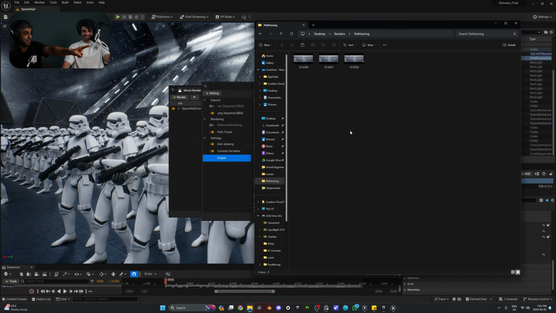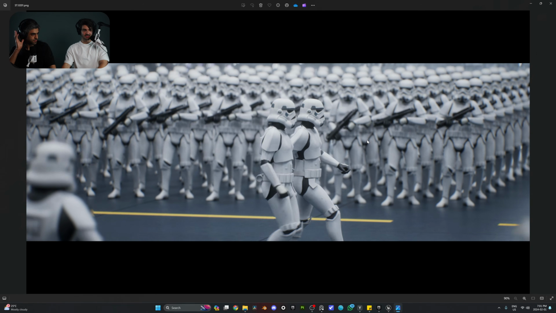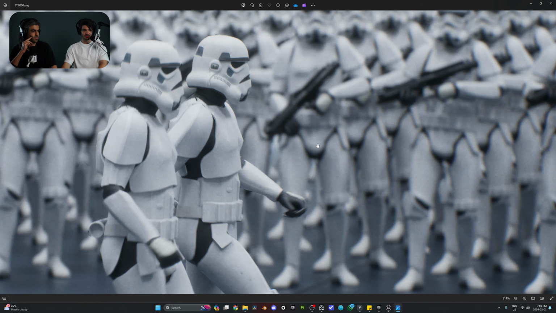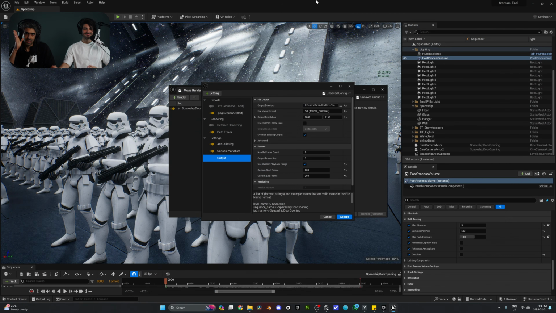Actually, our path tracing render is already done after five years. Let's take a look. Oh, wow. Amazing. Guys, honestly, there's almost no difference between the path tracing render and the Lumen render. We're going to overlay both so you can take a look. So if you don't have a beefy computer, you can still go with Lumen and you will be fine.